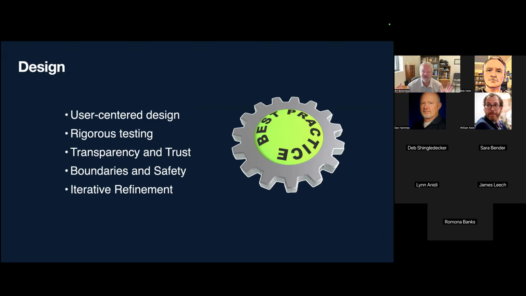Let's see, boundaries and safety. Define clear rules for what the GPT can and cannot do. Make sure it handles ambiguity responsibly and steers clear of inappropriate outputs. Again, you want to test for these things. And finally, iterative refinement, very important. You want to continuously improve through user feedback, performance metrics, and updates to the knowledge base. So I'm constantly going back to the instructions and adding more as my students and I use the chatbot.